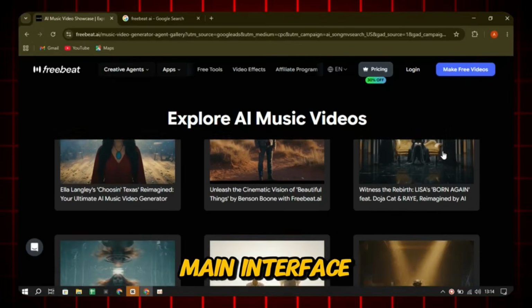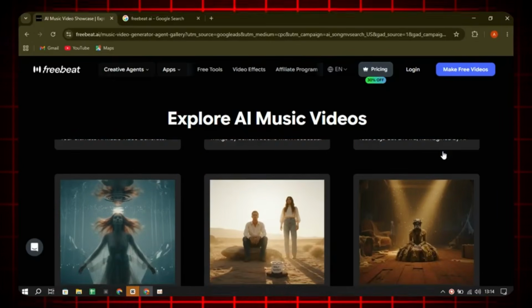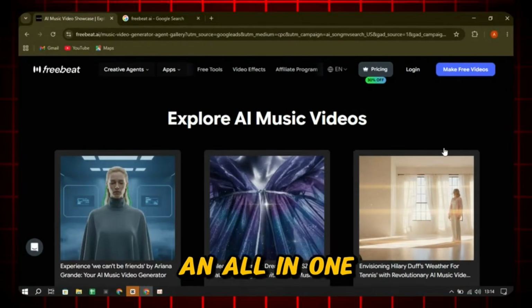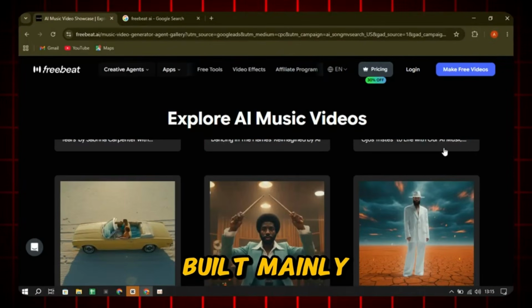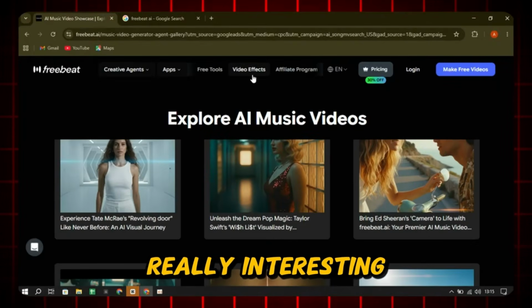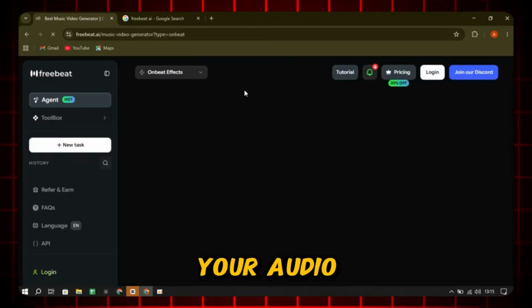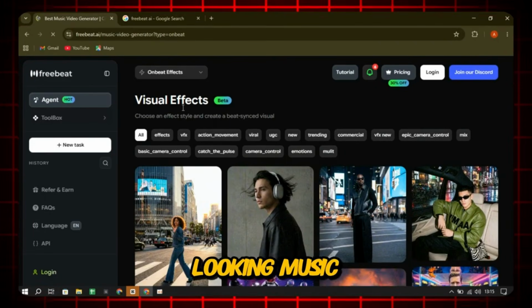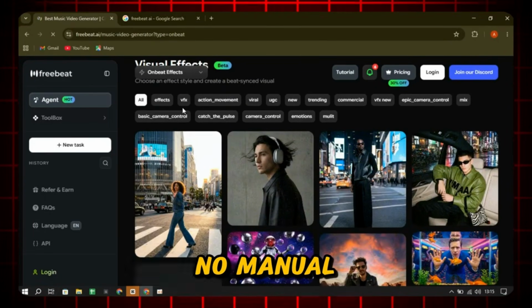So this right here is the main interface of Freebeat AI. You'll notice it's not just a simple video generator, it's actually an all-in-one AI creative platform, built mainly for creating AI music videos automatically. What makes this tool really interesting is that it can transform your audio tracks, or even simple text ideas, into full, professional-looking music videos with almost no manual work.